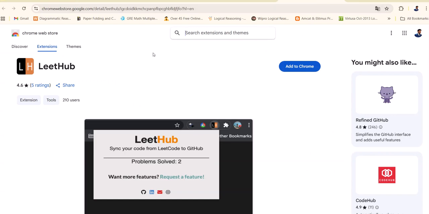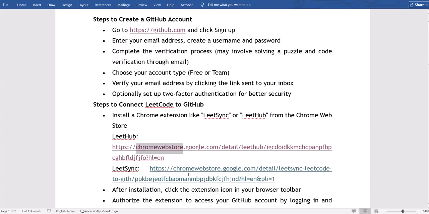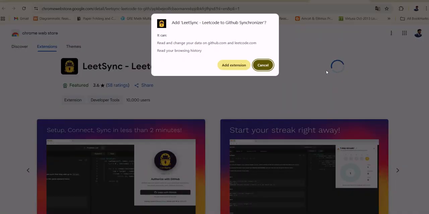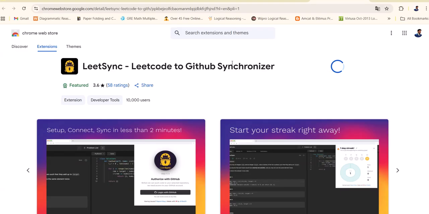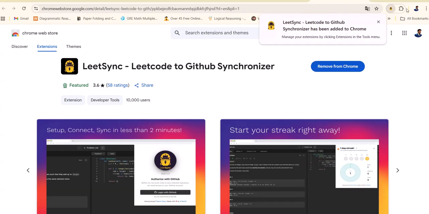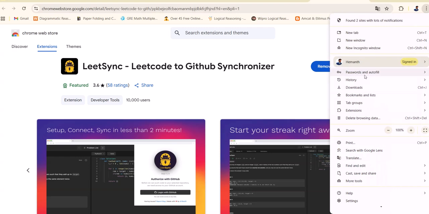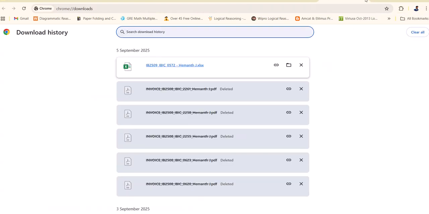LeetHub, you can add to Chrome, or you can just go for LeetSync. So we can add to Chrome, you have to add the extension. Once that is downloaded, LeetSync or LeetHub, whichever you prefer, just try to download one of them. Once it's downloaded, we have to give the permission for that.